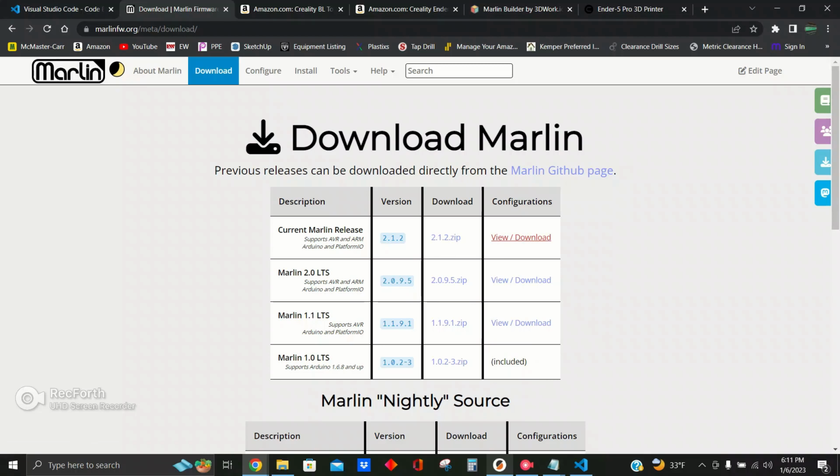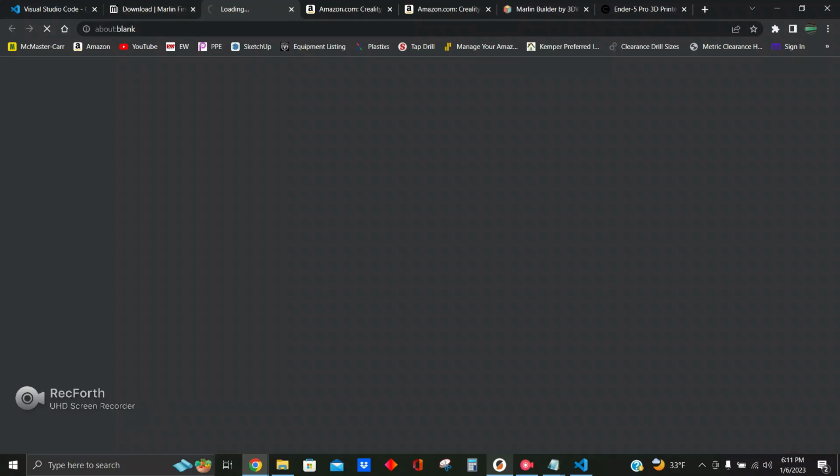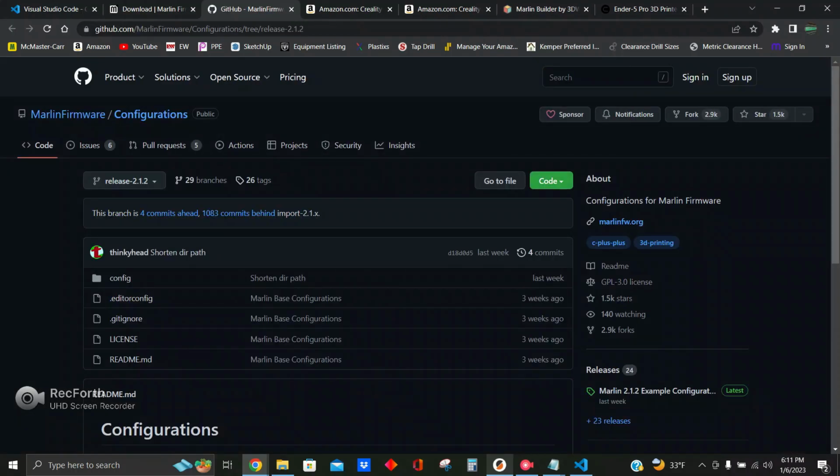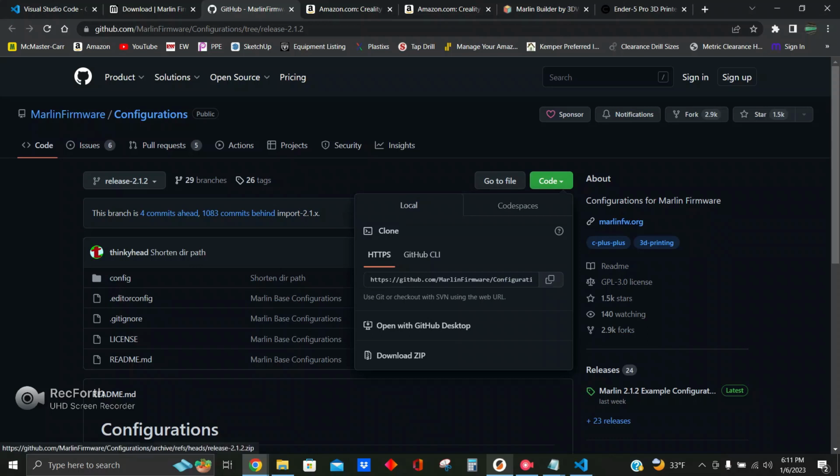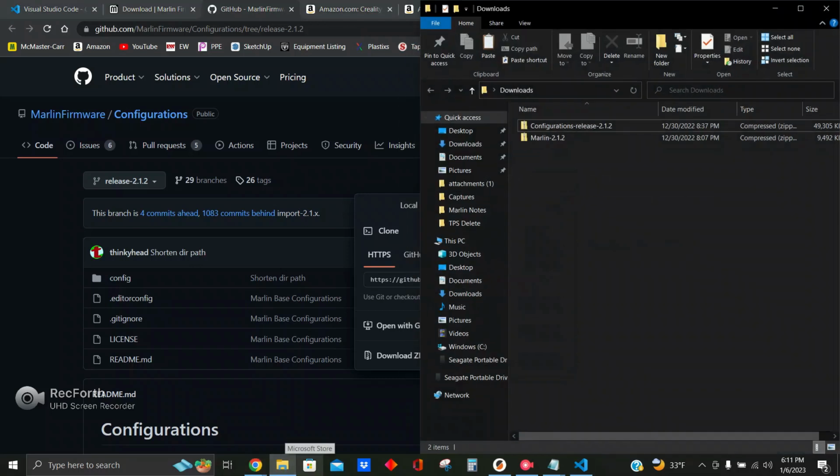Once it's downloaded, you're going to unzip it into a place where you can access it. Additionally, you're going to click on the configurations download here. That's going to open up a website. You're going to click on code and then download zip. Once that's open, you're also going to want to unzip those. So here are the two files here that are zipped.